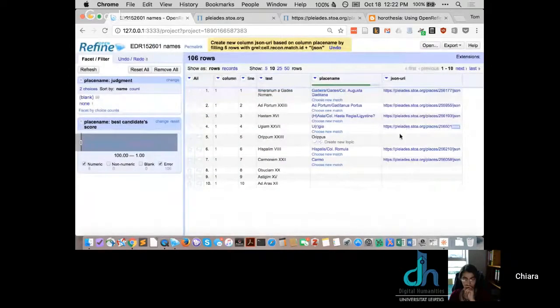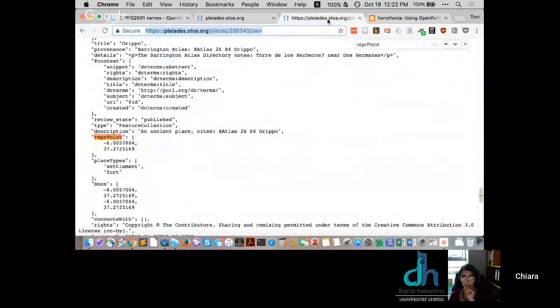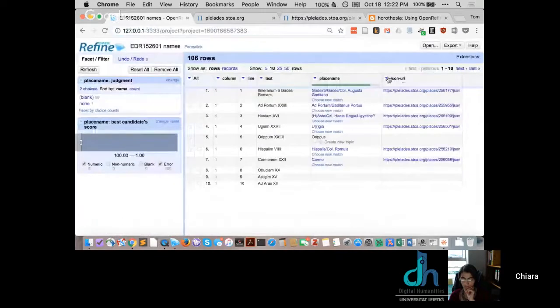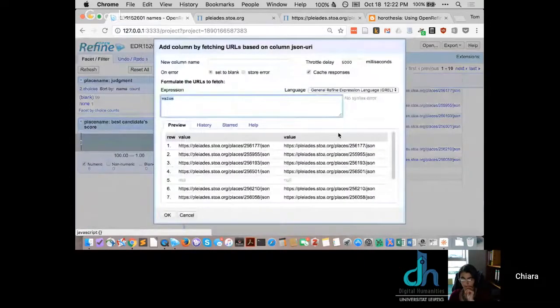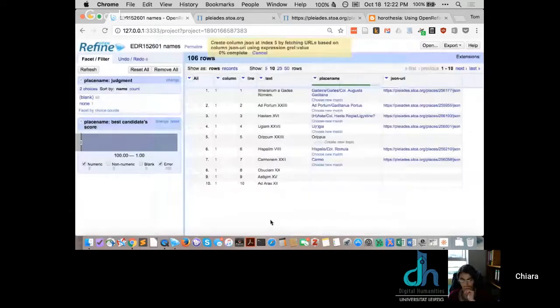It's at this point that we could add Euripus if we wanted to, but we're not going to take the time. Instead, we want to actually direct OpenRefine to visit each of those JSON pages on Pleiades and pull that information down here so we can do things with it. This is done with edit column, add column by fetching URLs. We're going to create a new column and we're going to fetch these URLs directly into the column.